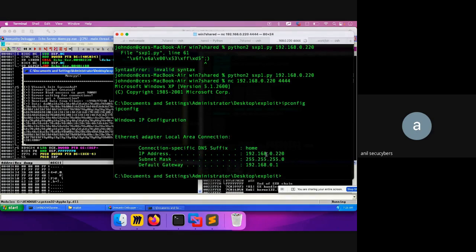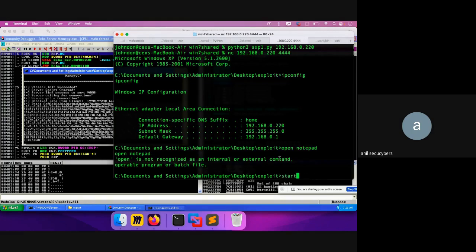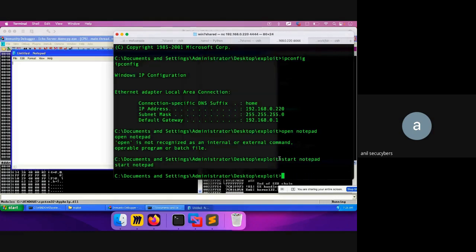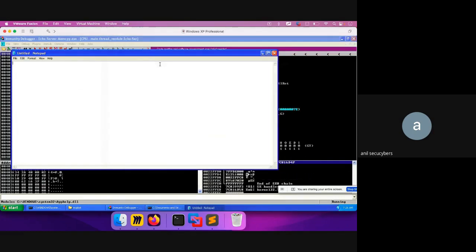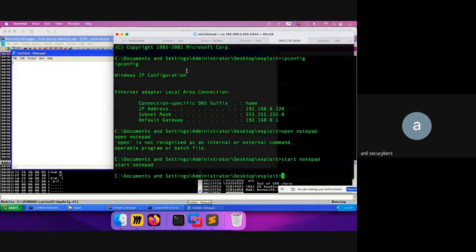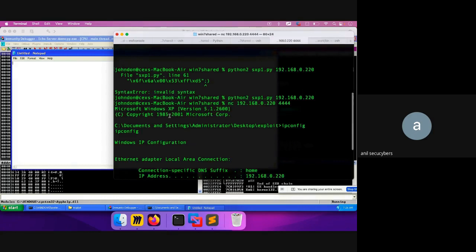I can get to know its IP addresses. I can even, let's say, open Notepad. Let's see if it works. It doesn't work. Let's say start Notepad. Okay, you see the Notepad got started over here. So using the Mac terminal, I am now able to connect to the Windows XP operating system, and that system has been totally hacked. I can do whatever I want on that Windows XP machine remotely without even the knowledge of the victim.